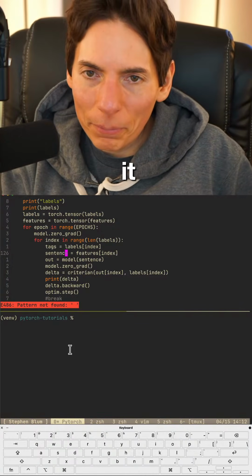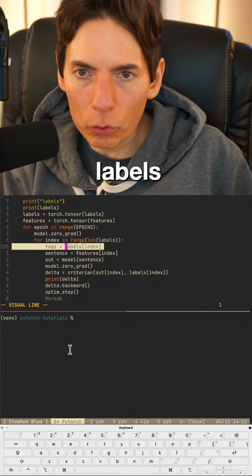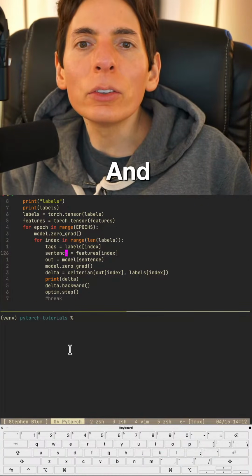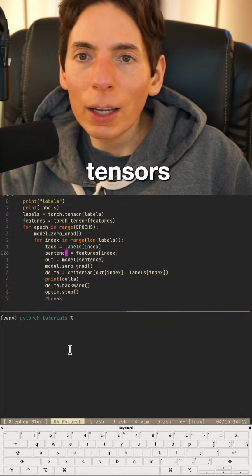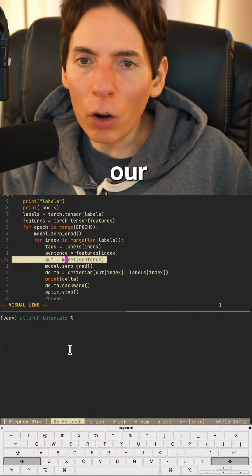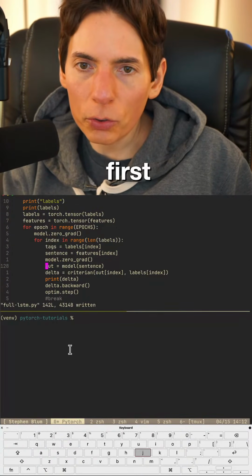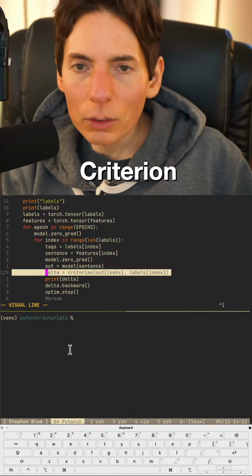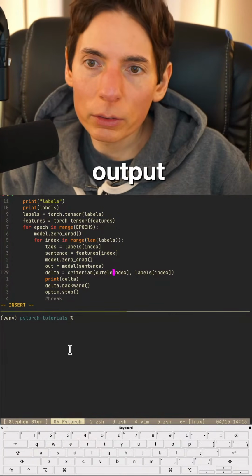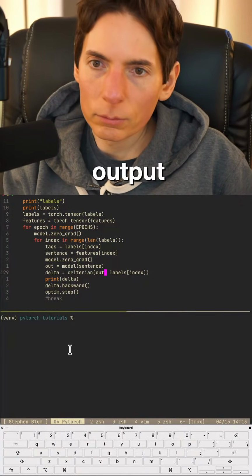I appreciate it. Okay. So we got our tags, which is our target output labels. We got our sentences, which is our input data. And these are already tensors, and they are not pre-shaped in any way. We grabbed our output. We need to do model grad 0 here first. We're gonna get our criterion. We don't need to use index anymore. Or do we? Not on output.